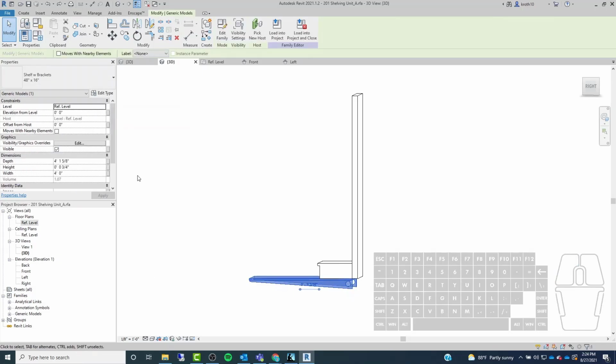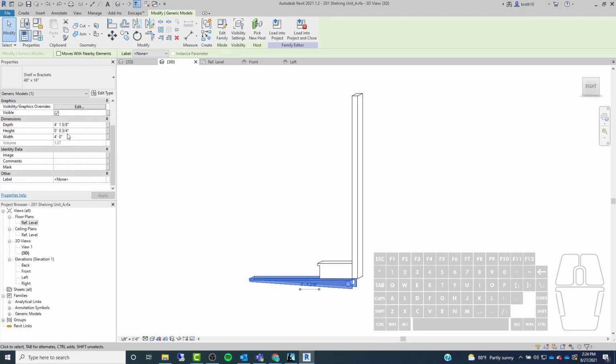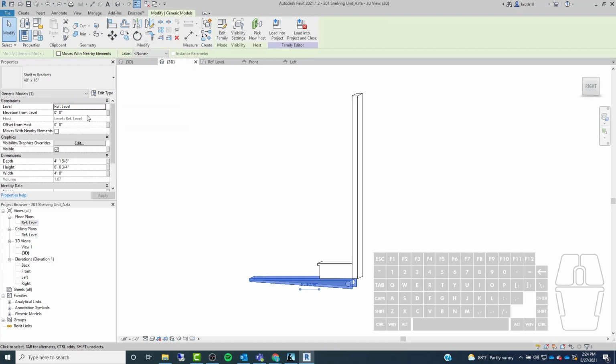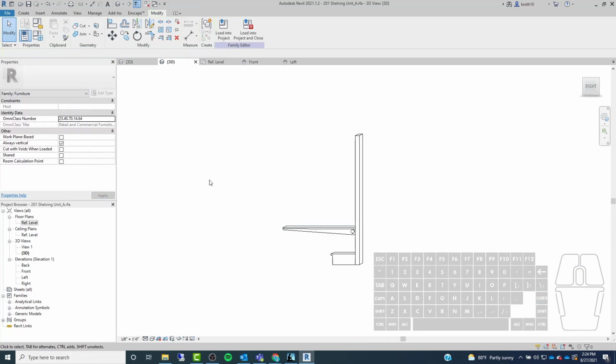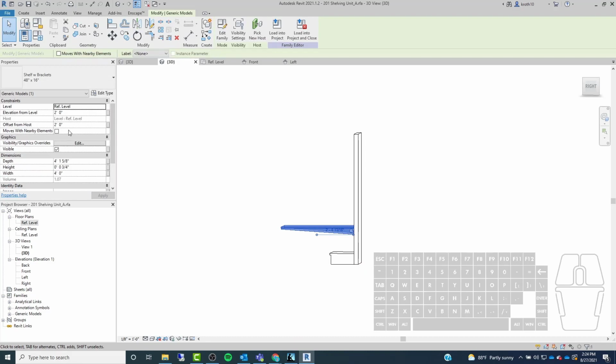Select the shelf, and then we're going to set the offset. I'm assuming they mean offset from level. Let's try offset from host. Let's set that to 2 feet. There we go. So set offset from host to be 2 feet.